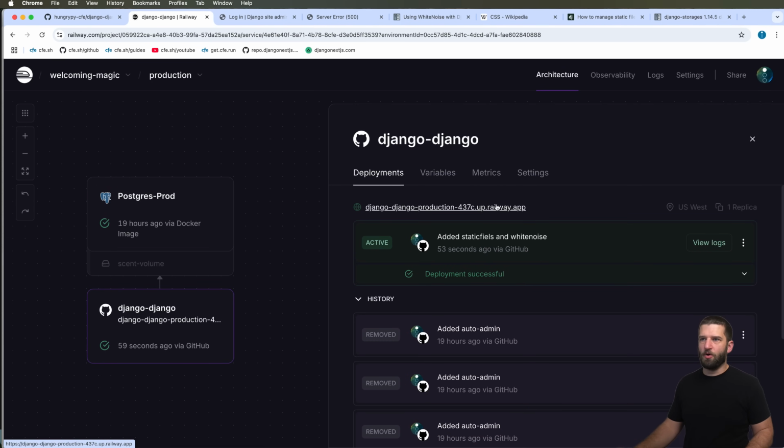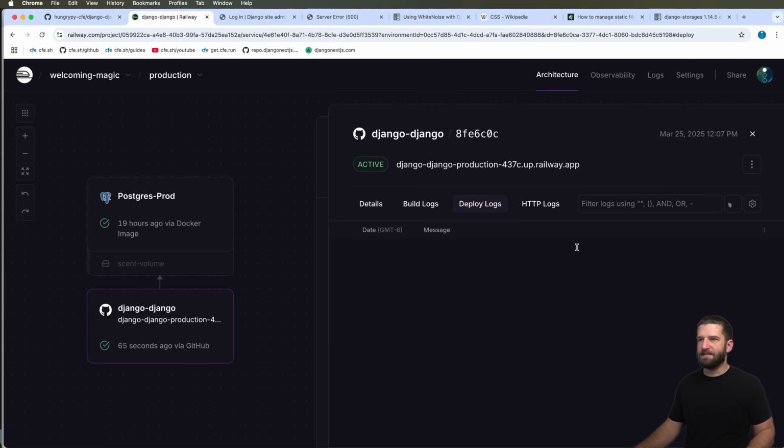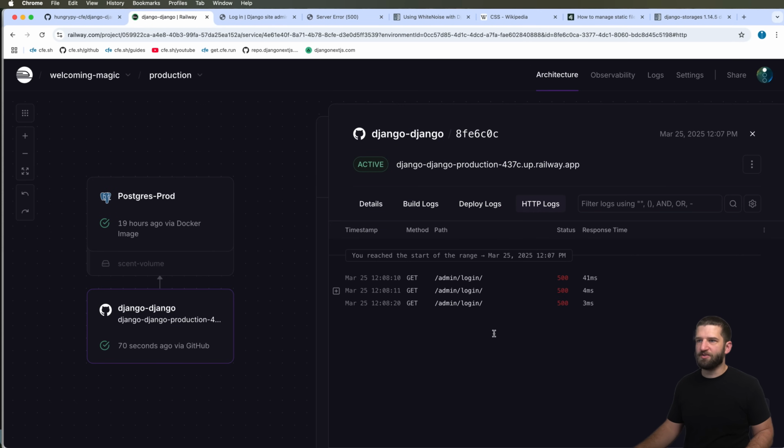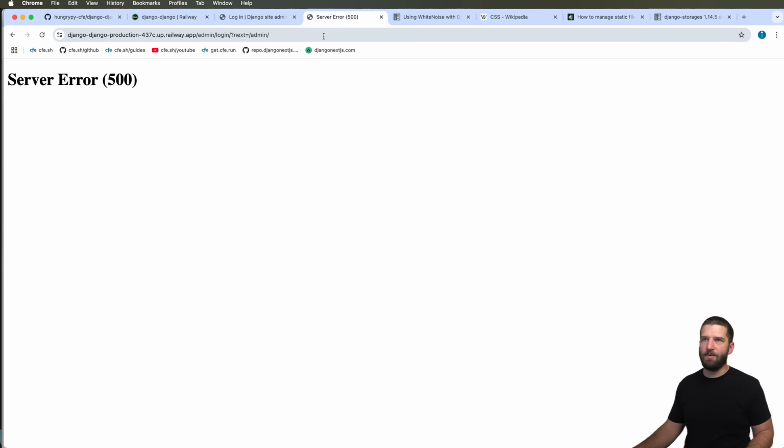All right, so the build worked. So let's go ahead and take a look. If I look in my admin project now, I get this server error. Let's take a look at the logs and see what's going on with this server error. So we got our HTTP logs, our deploy logs in here. So it's kind of hard to tell what exactly is happening here.